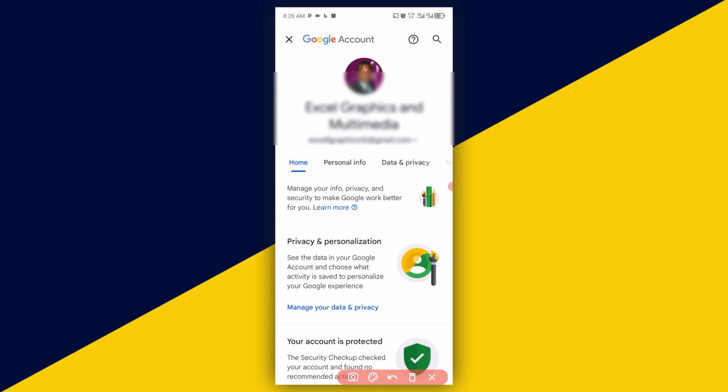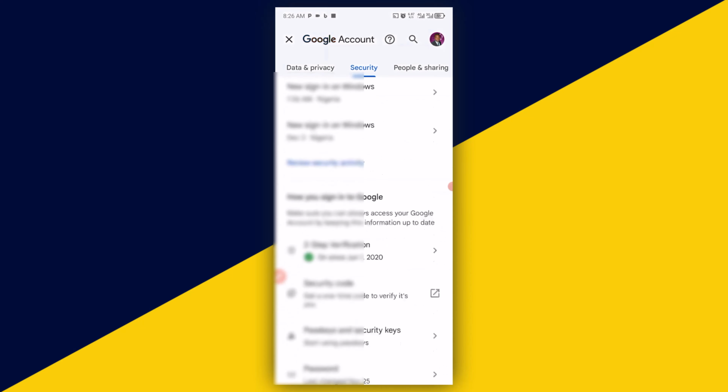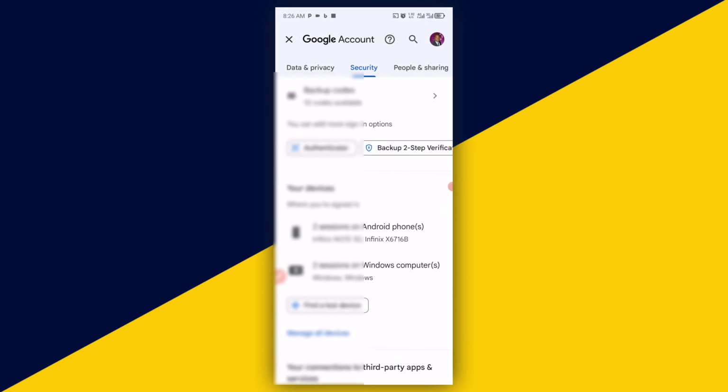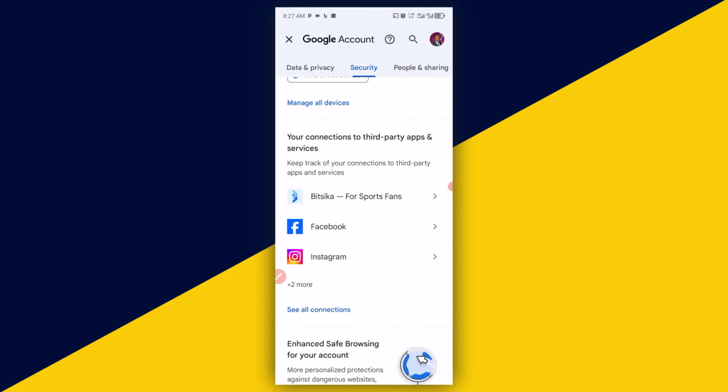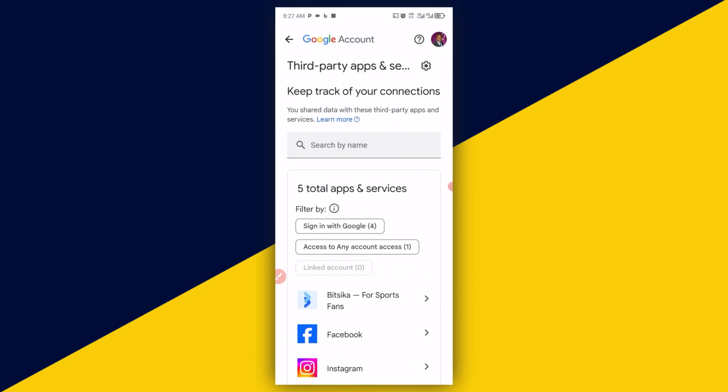And the next thing you need to do is to swipe this way. Then go to security. Next thing you need to do is to simply scroll all the way down. And then make sure you click on see all connections. So here we go. You will see all the apps or websites that have access to your Gmail account.